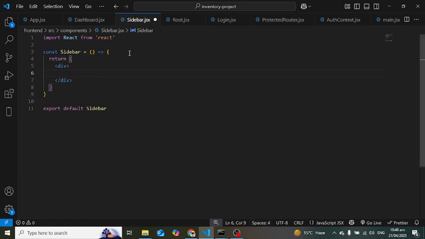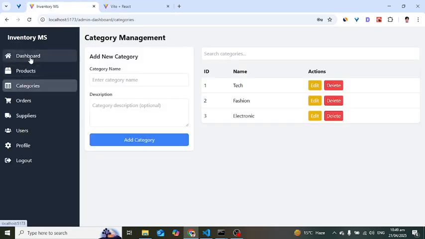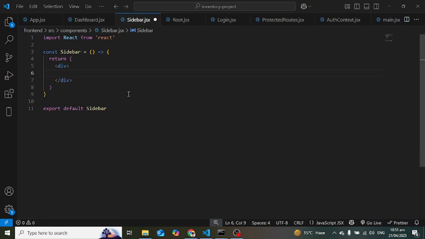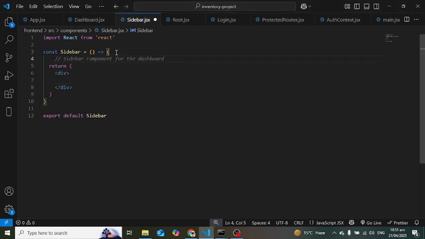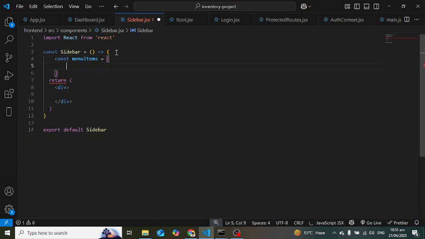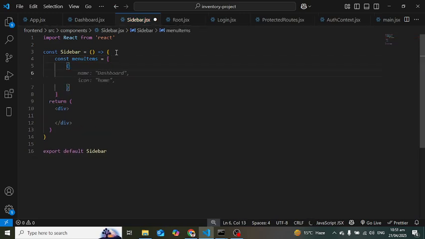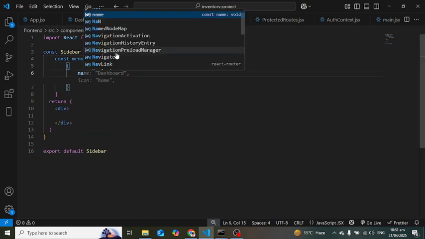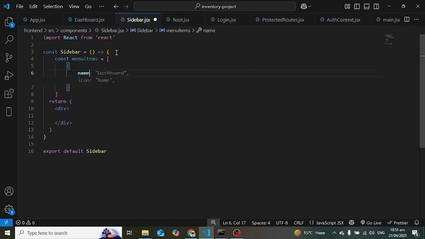So first of all, I will create an array of objects. In that array we will have these items. Okay, we will have an icon and also the name of the menu. So to create an array of objects, that will be like this. Okay, const menuItems is equal to, this is an array. Inside this we will have an object. First of all, name, and then we will have an icon.